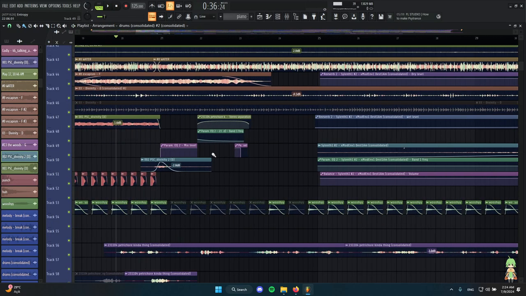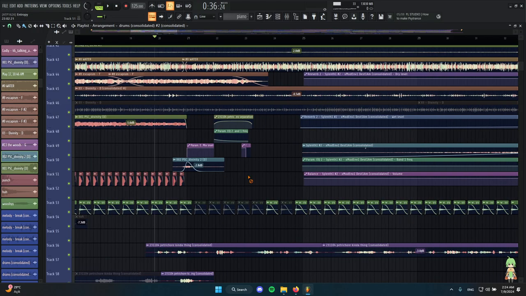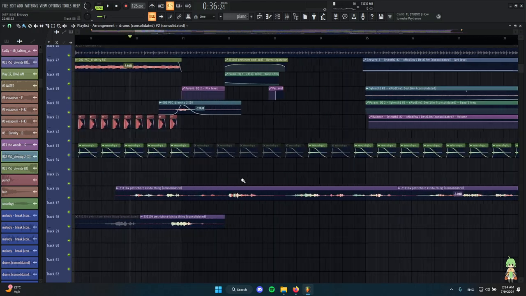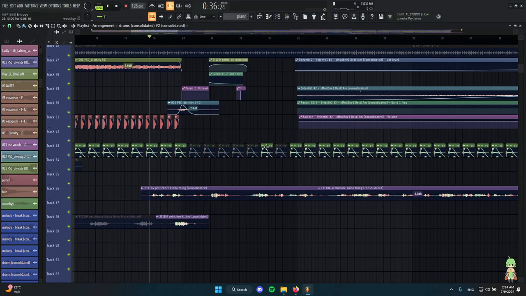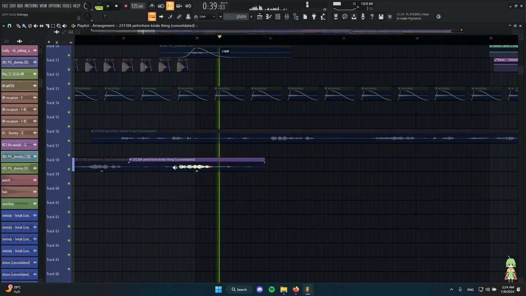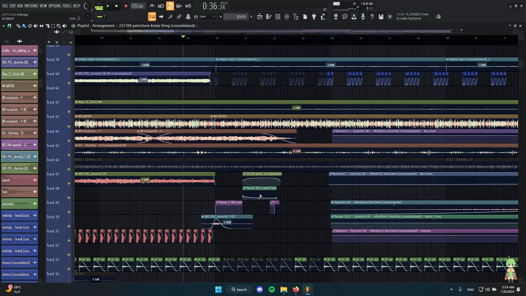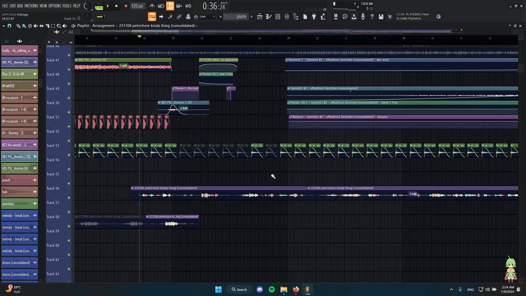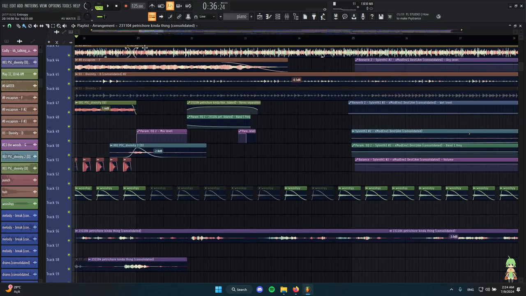And there are some automations here that tame the high end, like if there's a resonant sound, it just tames the sound and makes it a lot more fitting. It doesn't destroy your ears, if that makes sense.